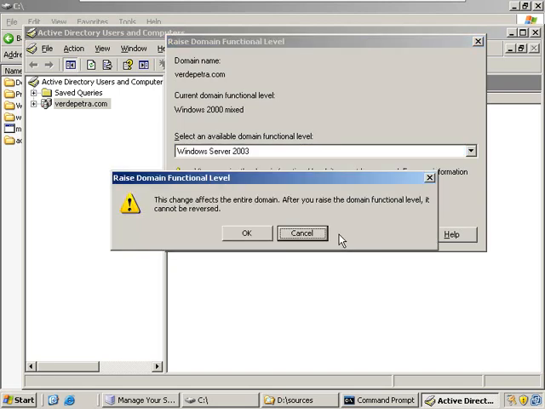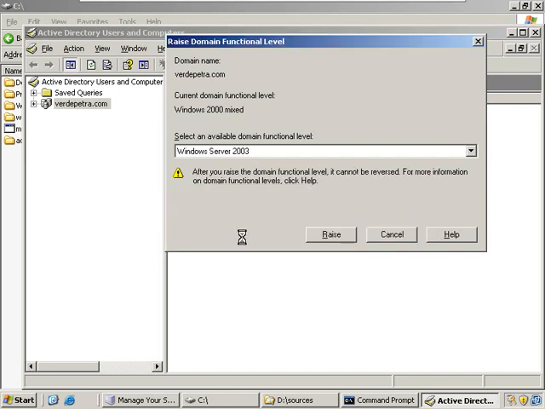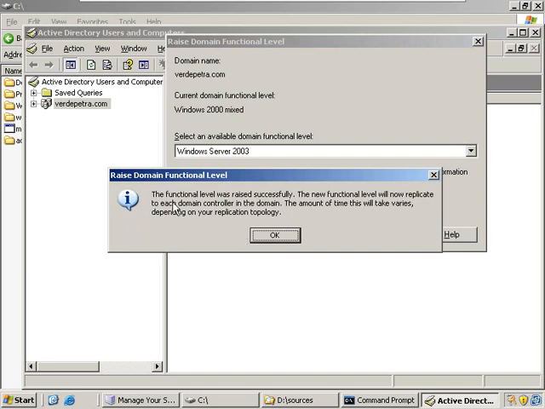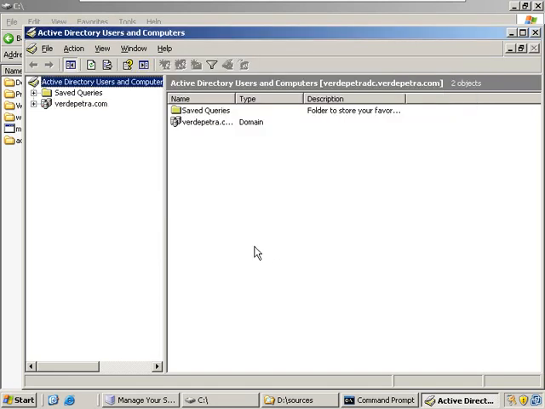So we'll go ahead and click on Raise. It's going to tell me that this change affects the entire domain. After you raise the domain functional level, it cannot be reversed. Okay, that's fine. That doesn't bother me a bit. It's going to tell me that the functional level was raised successfully, and the new functional level will now replicate to each domain controller. Okay, that's fine.